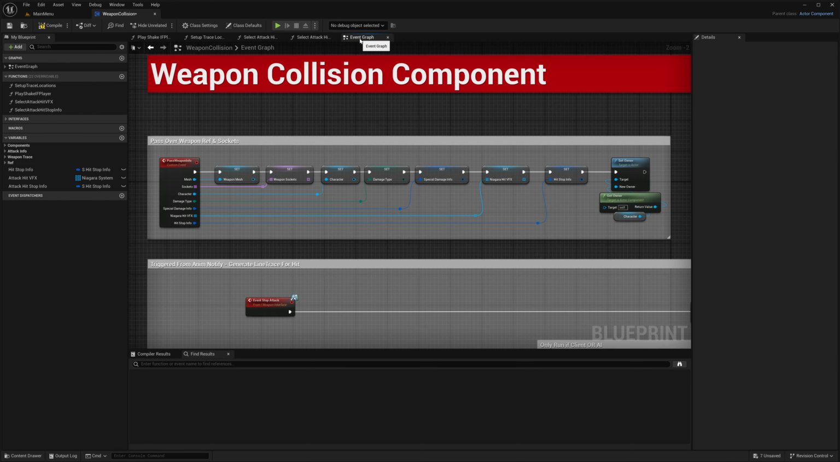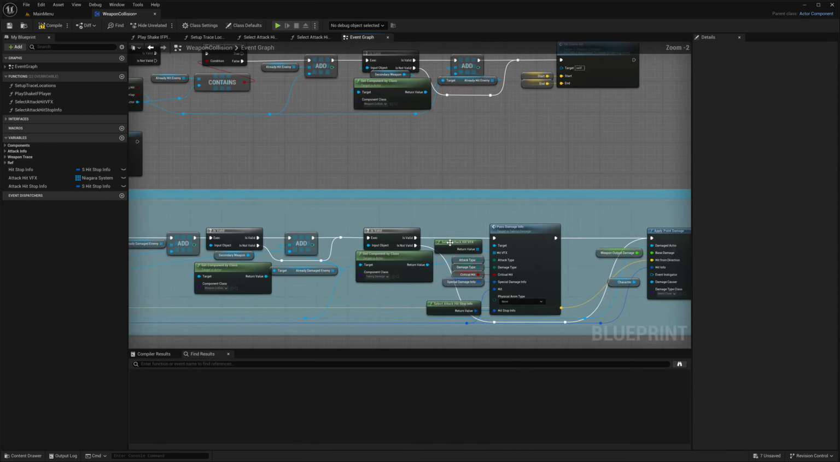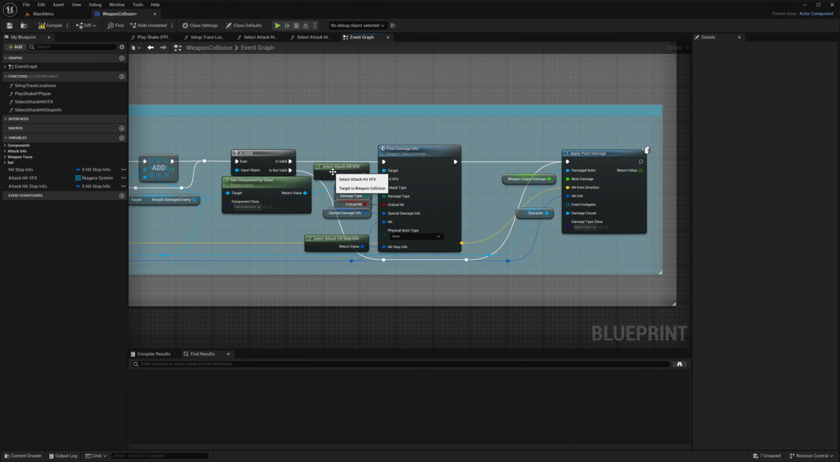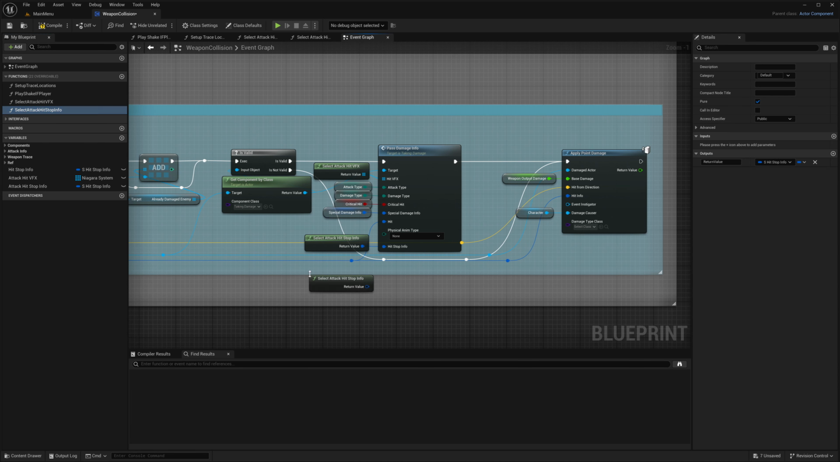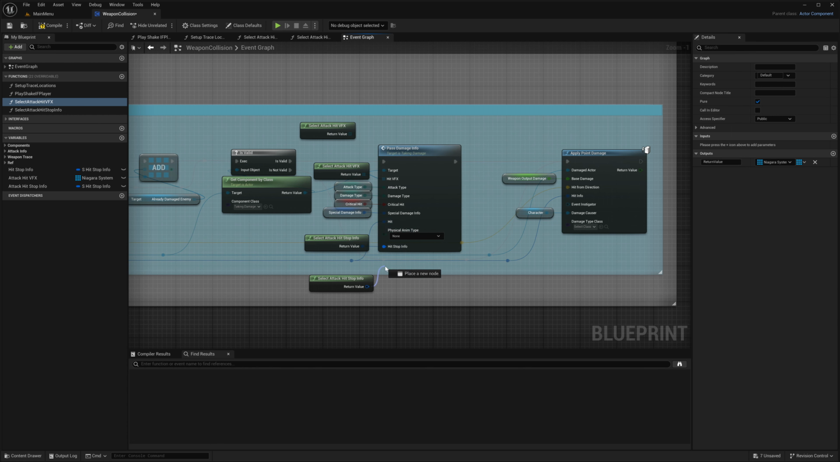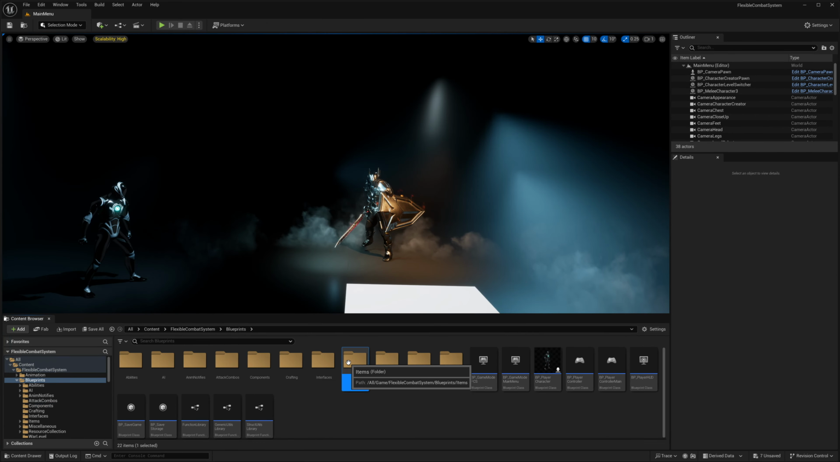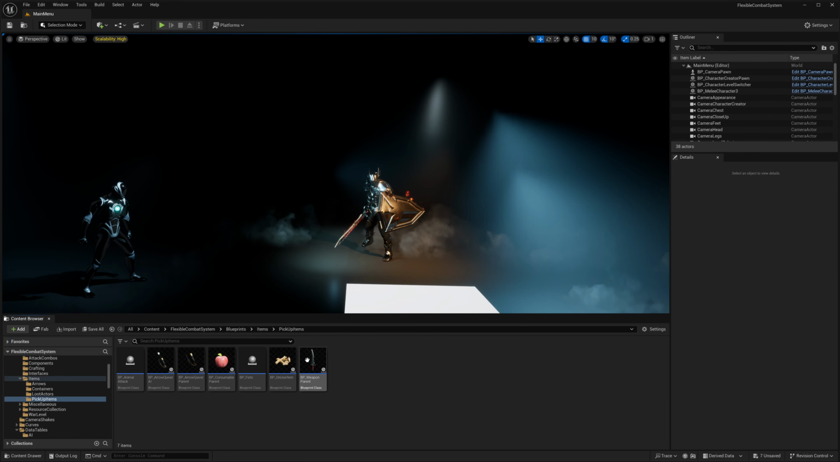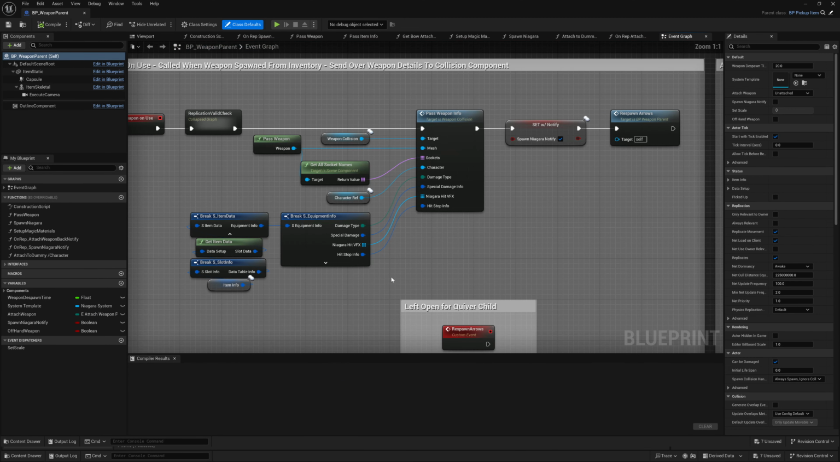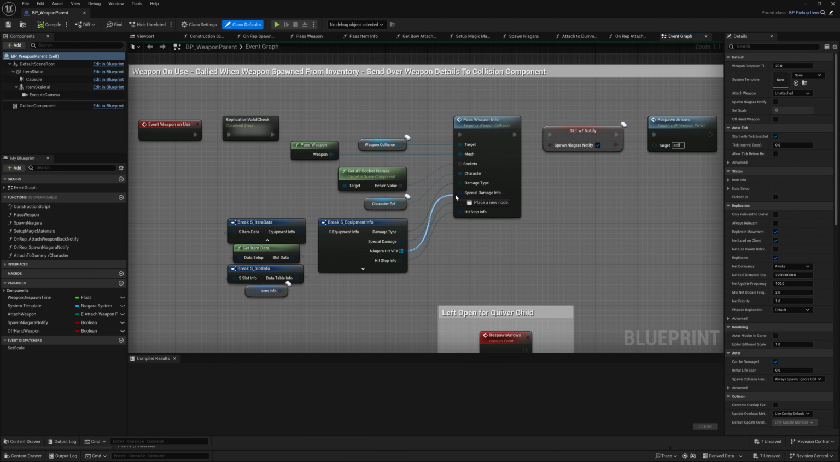Then let's go back, and for our past damage info, let's connect our select attack hit stop info function into our hit stop and our select attack hit VFX into our hit VFX. Then let's go into our content folder, blueprints, items, pickup items, weapon parent, and let's set our Niagara array VFX into the past weapon info event.